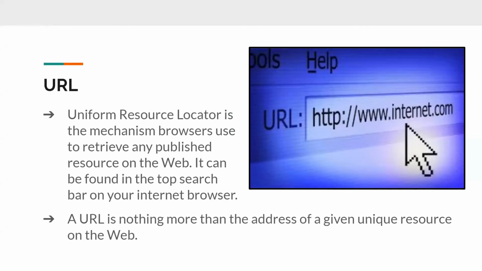Next up, we have a URL, also known as the Uniform Resource Locator, which is a mechanism browsers use to retrieve any published resource on the web. It can be found in the top search bar on your internet browser, as you can see here. A URL is just the address of a given resource or website on the internet or web.